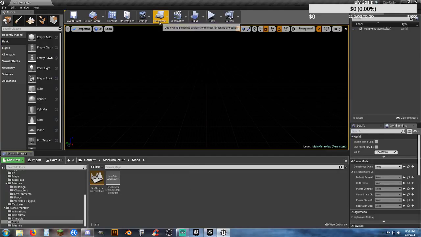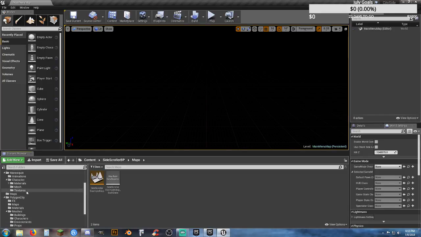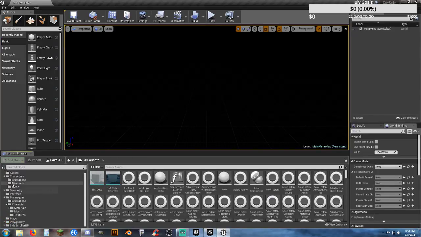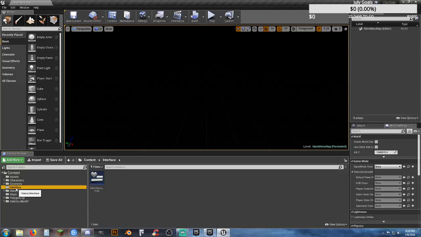While we're looking at this, we know that we did that in our interface folder. And this is why I like to minimize folders I'm not currently using. That way it saves a lot of clutter. We're not working on a character, so we can minimize that folder. We're not working on our mannequins. Let's minimize that one. So let's grab our main menu HUD, because that's what we're going to want to load.